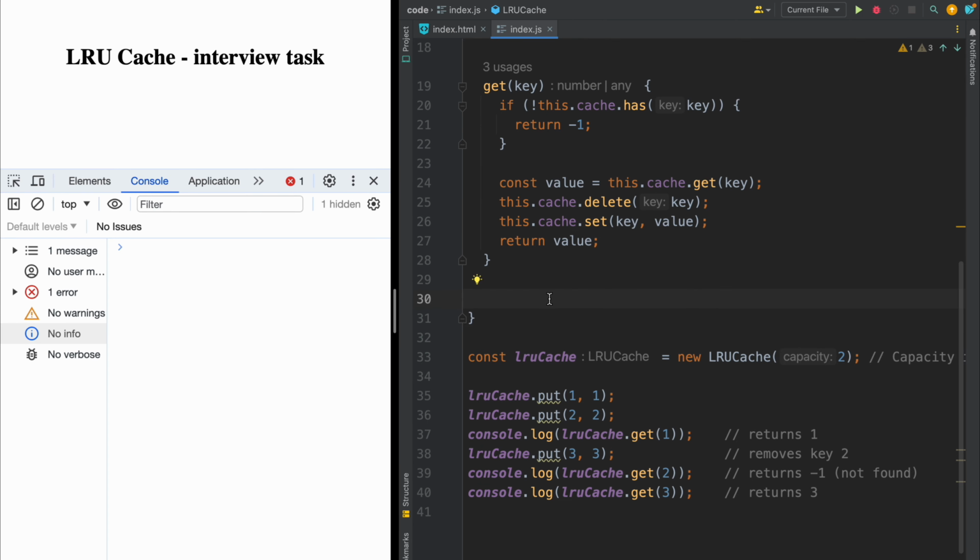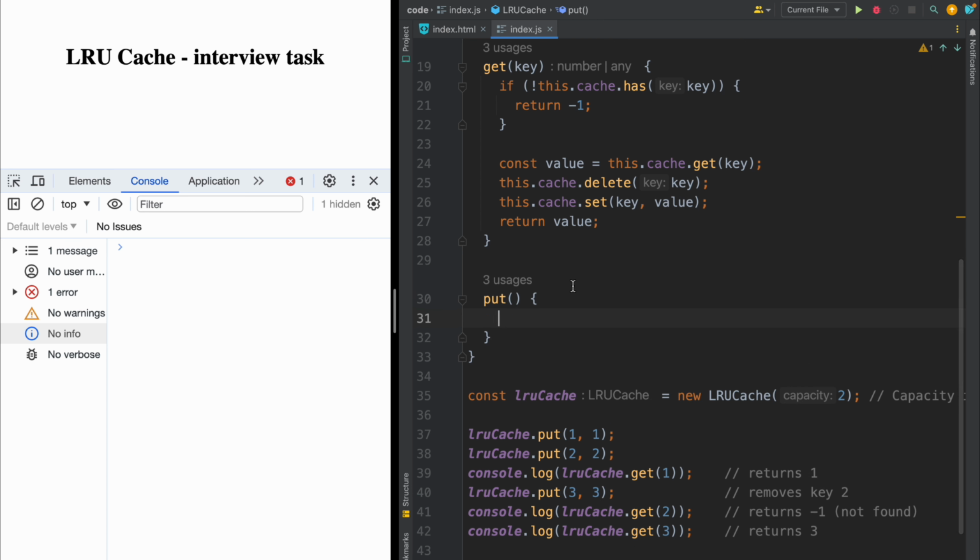Amazing. Let's move to our put method implementation. So put, we have to provide as arguments key and value. And inside the put method we will have a couple of conditions. They will not be obvious from the first look, but then I will explain them. So if the key exists, we have to update its value and reinsert to update its recent usage, as in the get method.